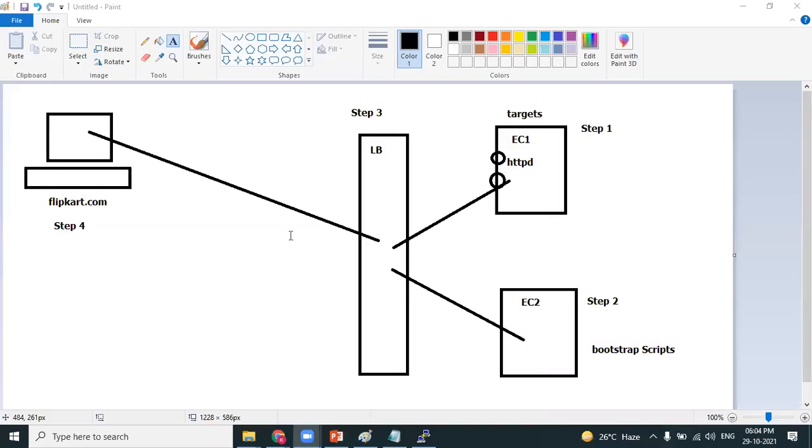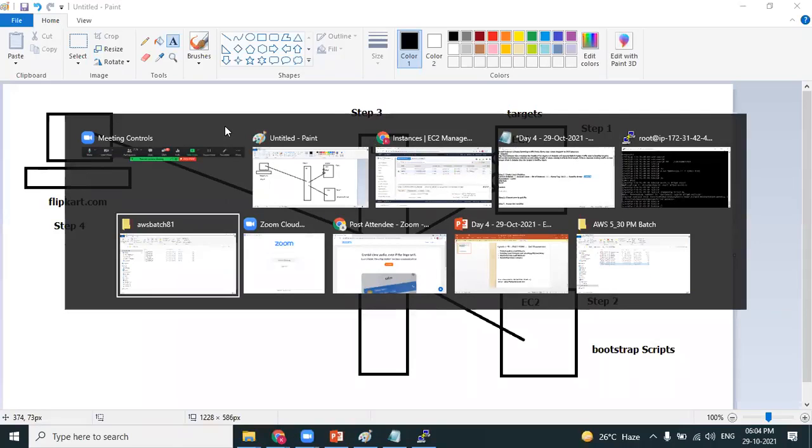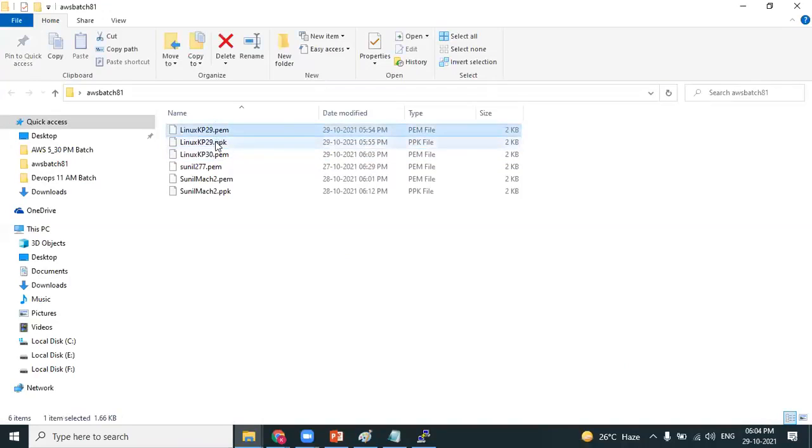For the second machine, you have downloaded a key pair PEM file. Do we require converting it to a PPK file? When should we convert the PEM file to a PPK file? When you are planning to connect using PuTTY. Why are we converting the PEM file to a PPK file? When you want to connect using PuTTY. Okay, then we convert the PEM file to a PPK file.